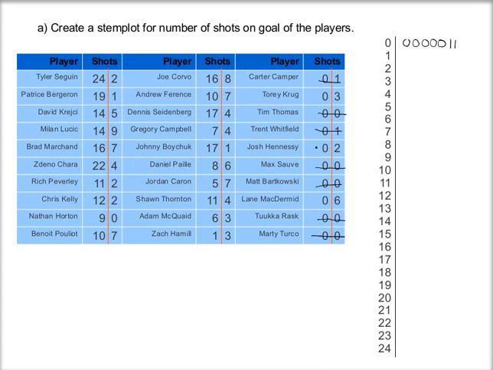The next highest number is 2. I've got 1 player who's got 2 shots on goal, so I'll put a 2 here. 1 player has 3 shots on goal, so that's a 3. And 1 player has 6 shots on goal, so I have a 6 here. That takes care of all of my players who had a 0 as the stem part of their shots number. I'm just crossing things off in my chart so I can keep track and make sure I don't miss anybody here.